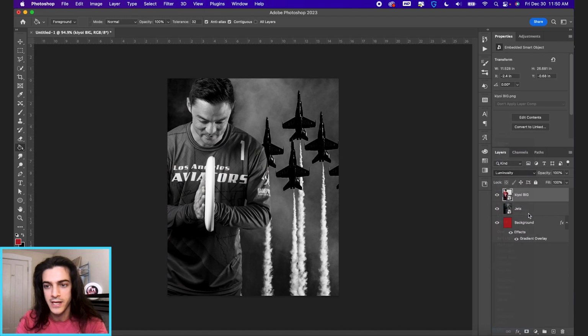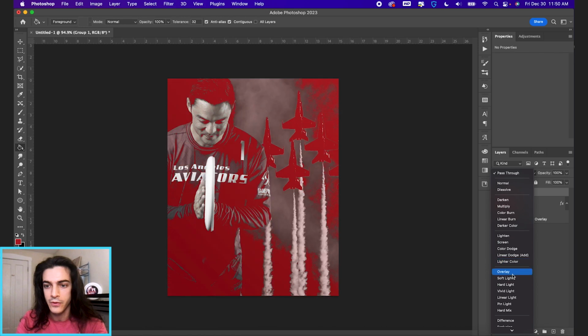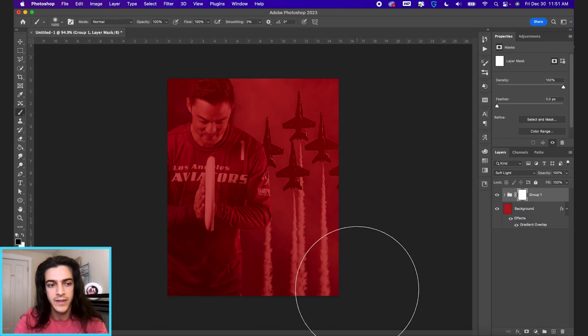Set that blend mode to luminosity. The jets will fade a little bit. And then with both of them, let's group them into a folder, set it to soft light, and then mask out just the bottom part there.